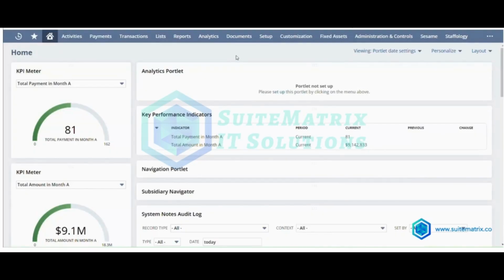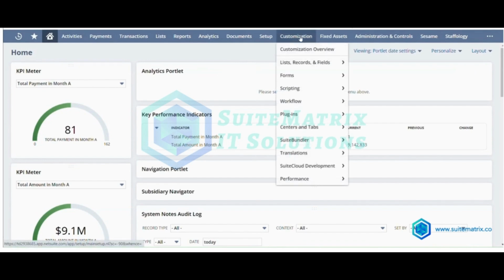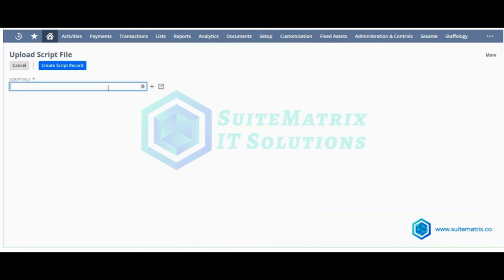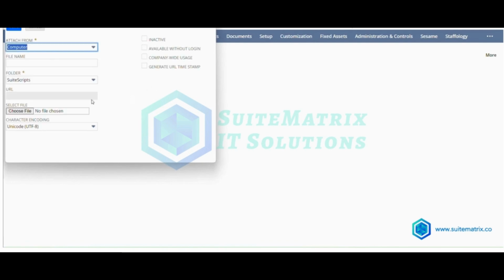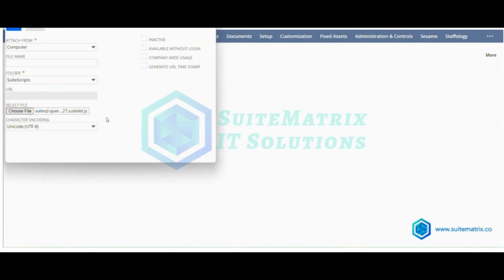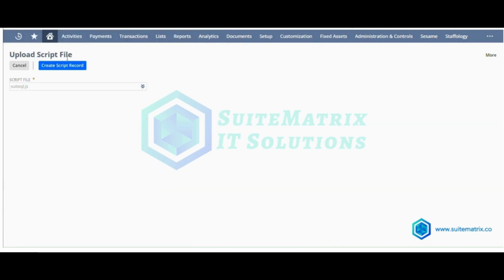In this video, we'll demonstrate how to install the SuiteQL tool in NetSuite. To install the SuiteQL tool in NetSuite, first create a Suitelet script. Navigate to Customization, Scripting, New, where you'll upload the JavaScript file for the SuiteQL tool by clicking the plus icon. On the File page, select the file you wish to upload. Give it a descriptive file name and click Save.